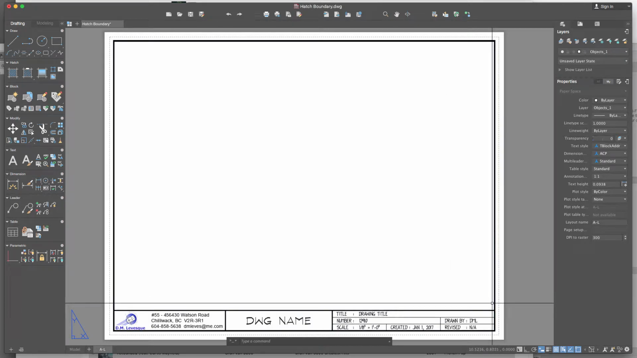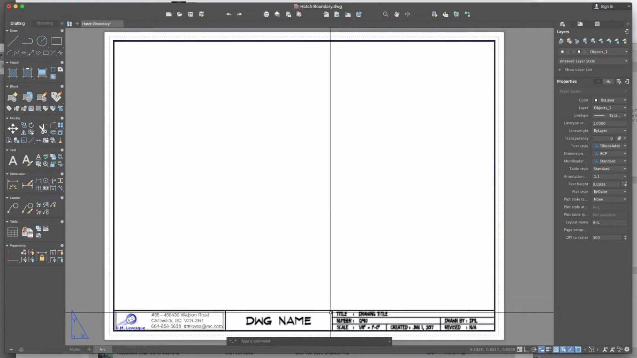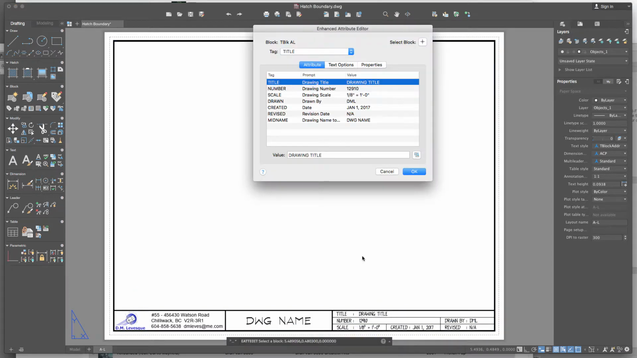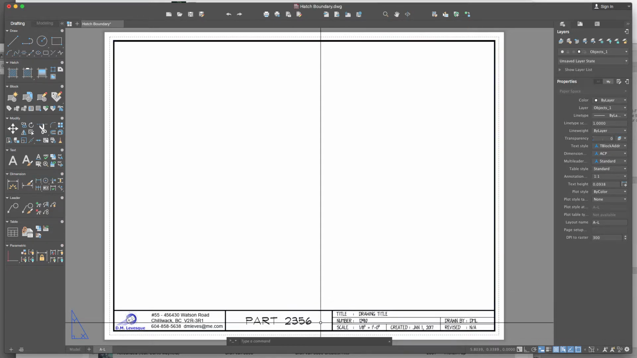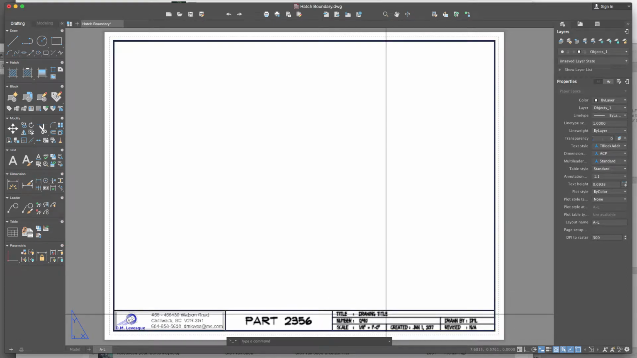This is my border sheet, and sometimes my drawing name is relatively short. Edit it, I can just say, well, it's part 356. That's terrific. But sometimes that information has to be longer. So if it's got to do with the drawing title, you can put it over here. But if it's actually part of the drawing name, you want to put it in the drawing name area.